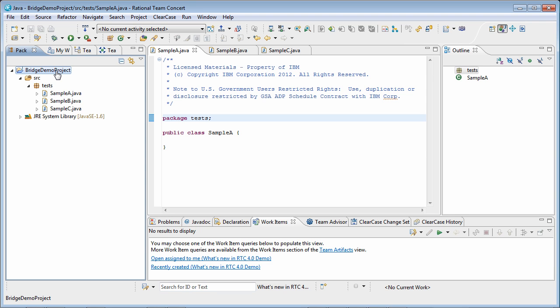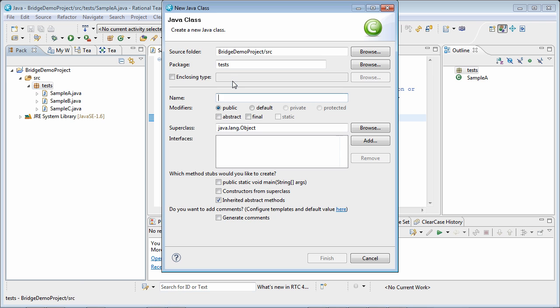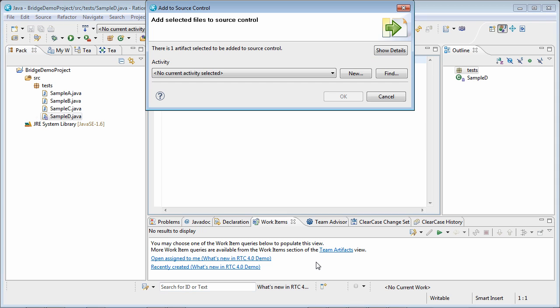Here I have a Java project, bridge demo project, which is version controlled by Rational ClearCase UCM, and I'm going to add a new Java class, sample D. Then the ClearTeam Explorer pops up the Add to Source Control panel. Normally, you'd create or select a UCM activity to add the new file into UCM version control.